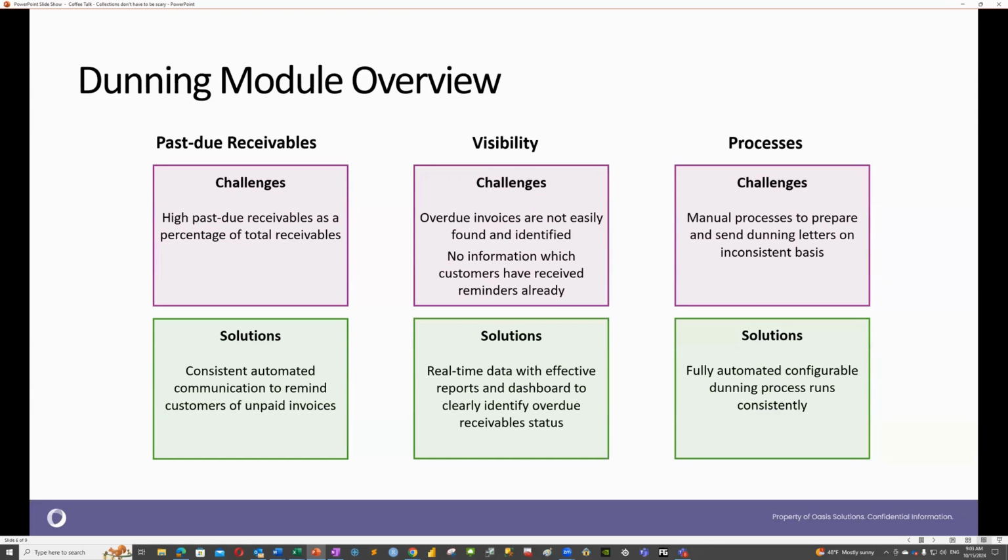So that's what Dunning really solves. It gives you consistent automated communication to remind customers of their overdue balances and invoices. It gives you full visibility from end to end, from seeing those overdue invoices all the way to the customer record, so we can see all the communication tied back to the customer. And lastly, you finally put a process in place for how you want to reach out to customers and what that communication looks like. All of those things the Dunning module solves for us.